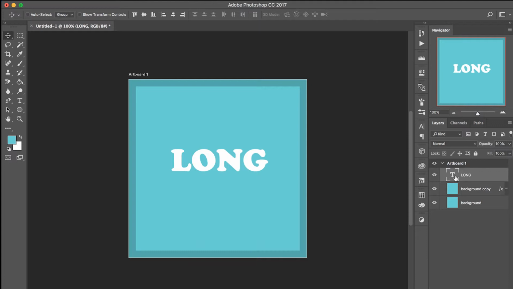Step 3. Make sure you have the text layer selected and drag it in between the two background layers, and then Control or Command J and duplicate the layer.